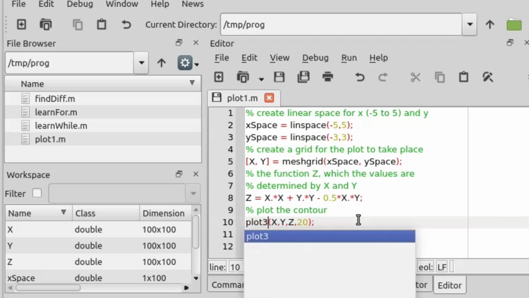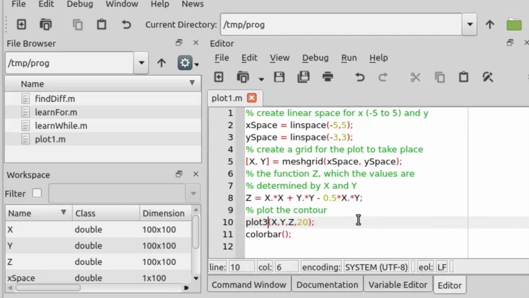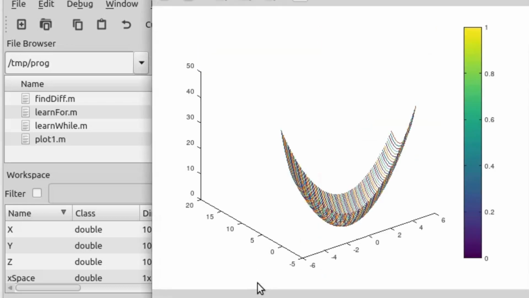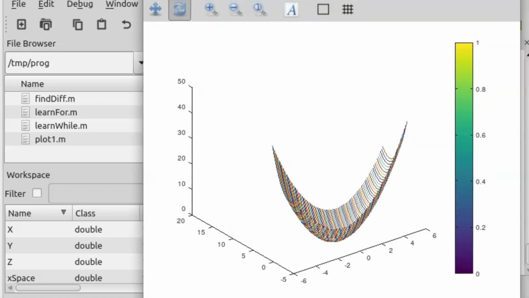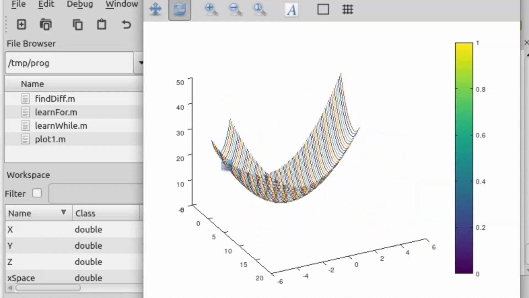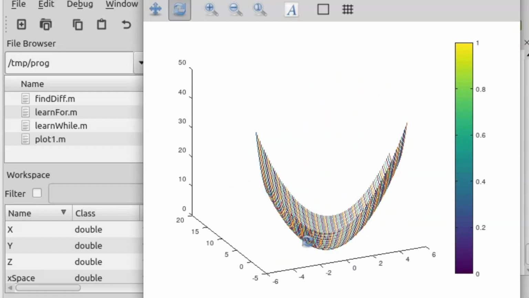Plot3. So plot3 is a function to plot a 3D graph. You see, this is it. You have a 3D plot. You have this tool here for you to move, to view from different angles. Okay, you can see from different angles.